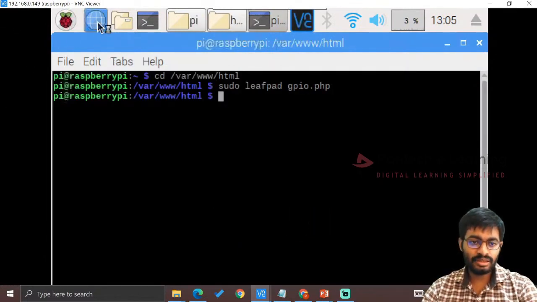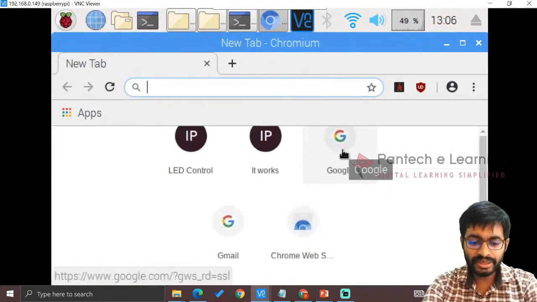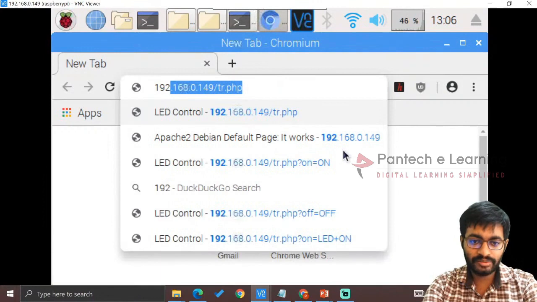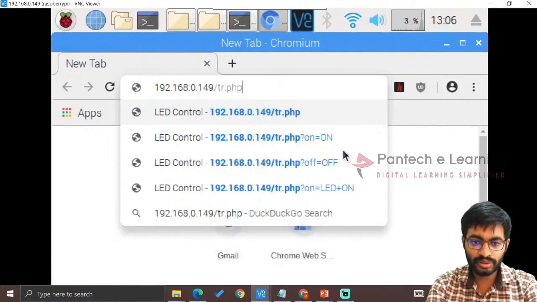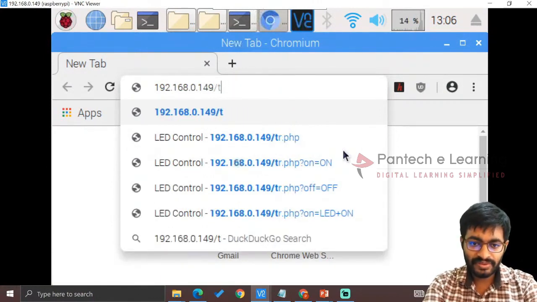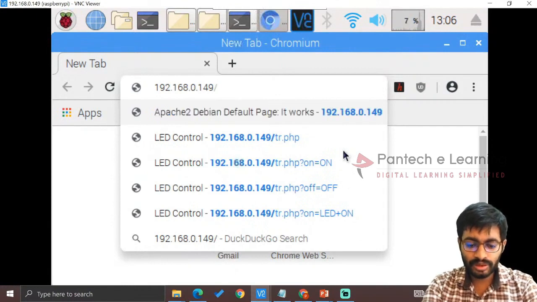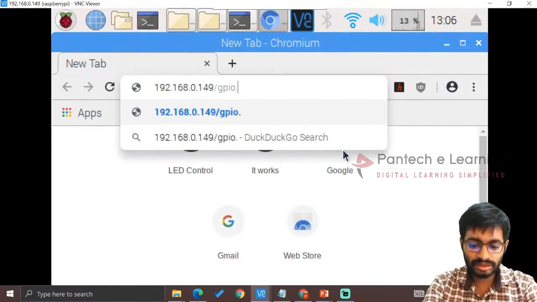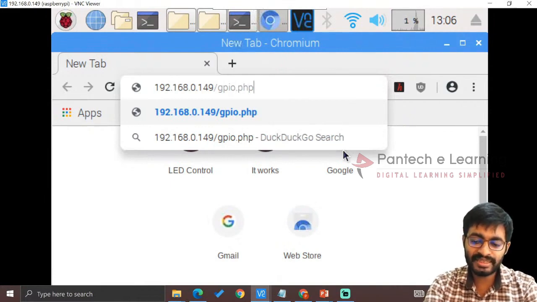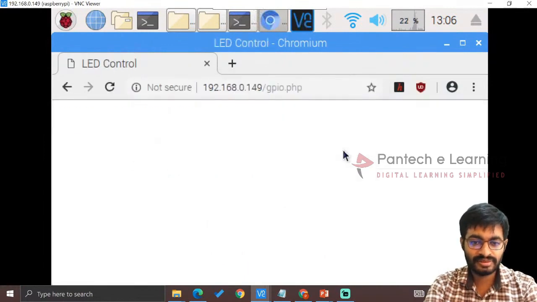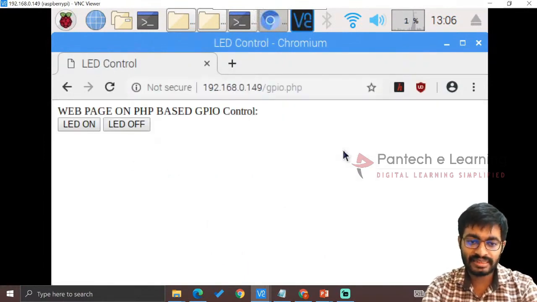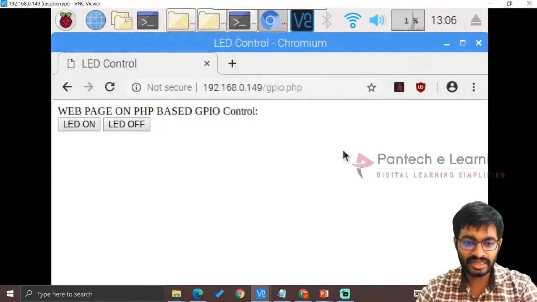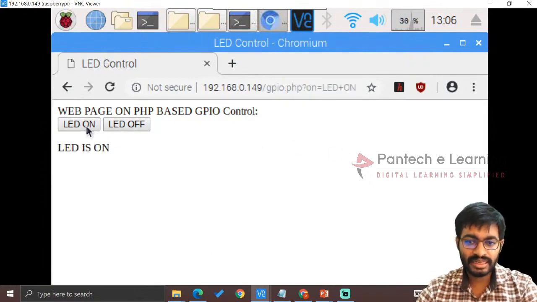Now we can just log in. So first we have to enter the IP address 192.168.0.149. That will be the IP address. From this, the web page I am going to call is gpio.php. If there is any error inside the code, it won't display the web page onto the browser itself. Now here we don't have any errors, so it is completely loading. LED is on. LED is off.